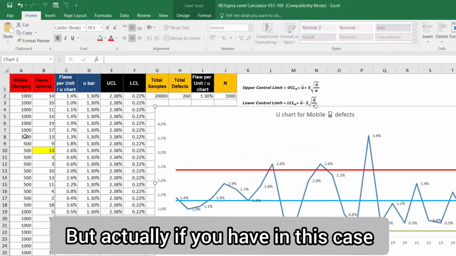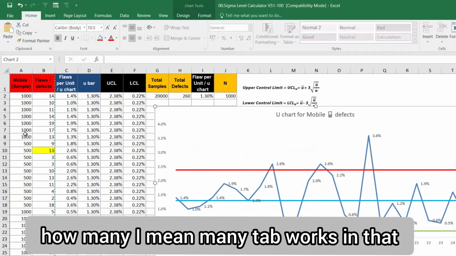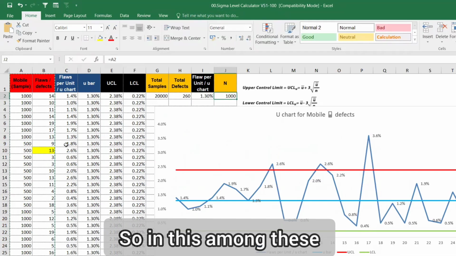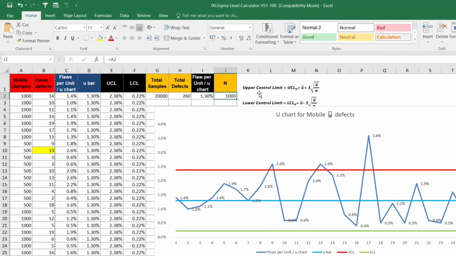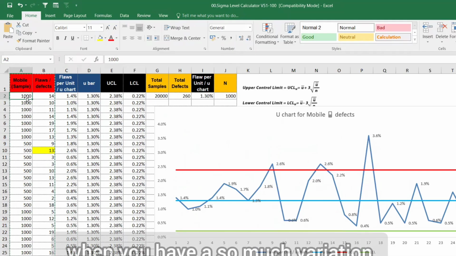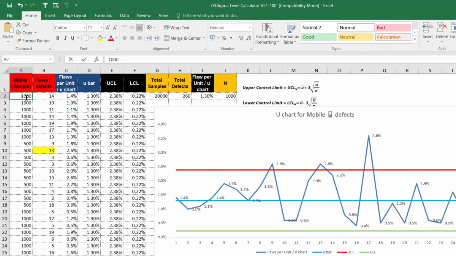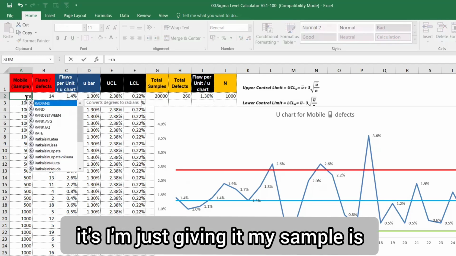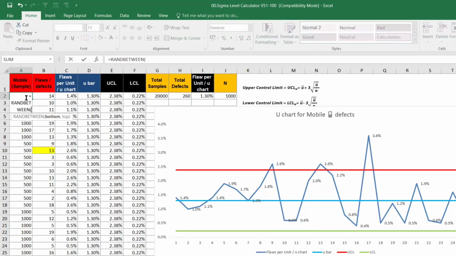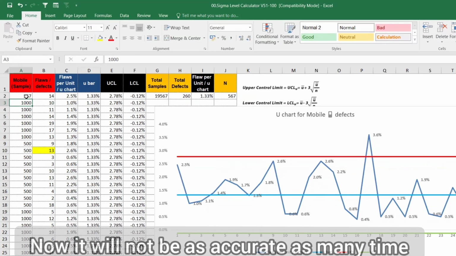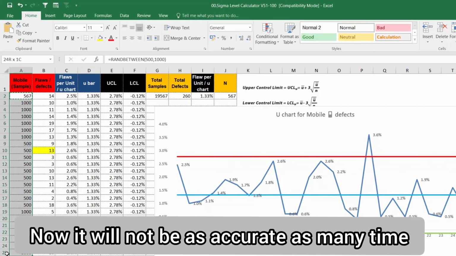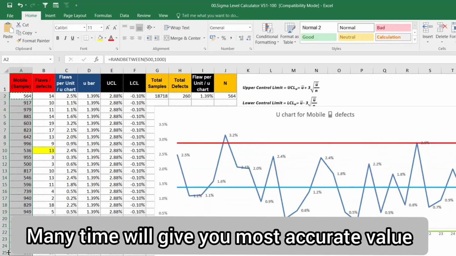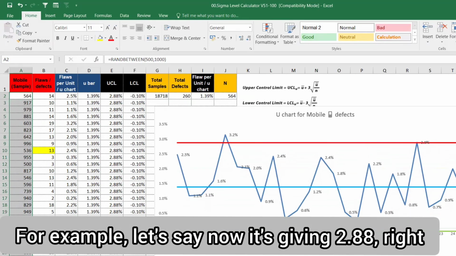But actually, if you have, in this case, how Minitab works is that among these two numbers, 500 and 1000 is a bigger value. So the real test happens when you have so much variation. For example, let's say I'm just giving it: my sample is between 500 to 1000. Now it will not be as accurate as Minitab. Minitab will give you the most accurate value. For example, let's say now it's giving 2.88, right?